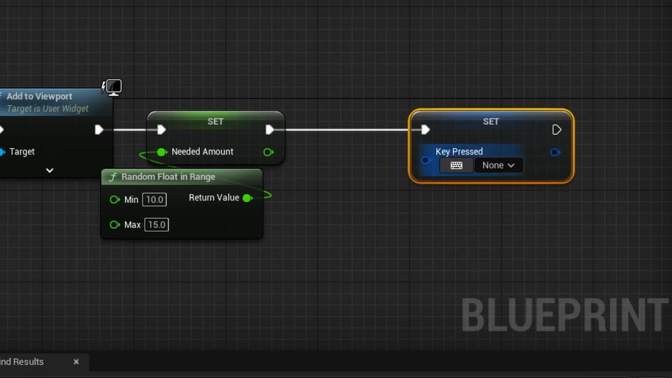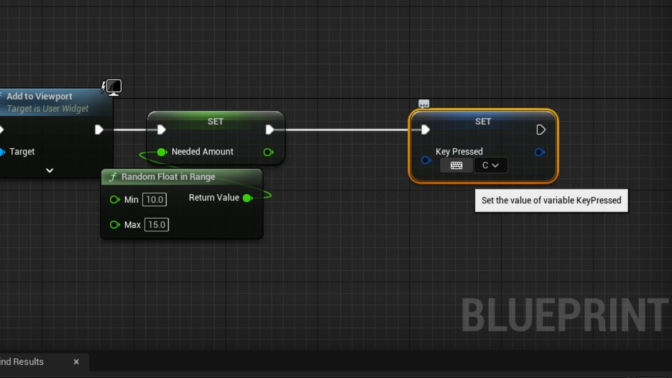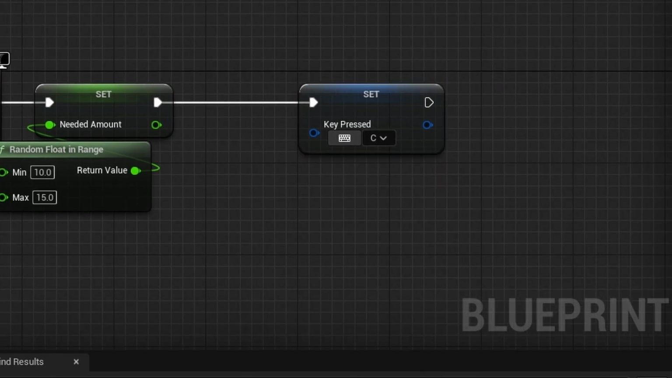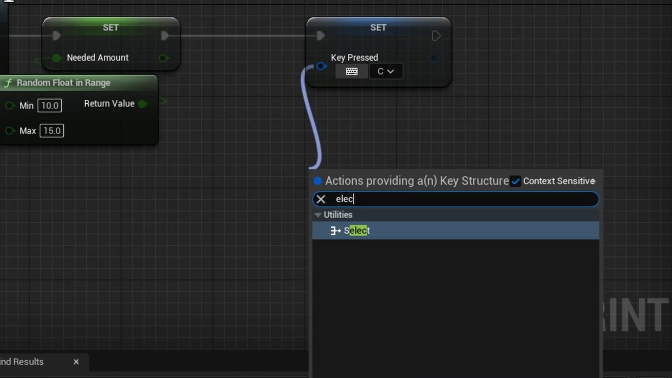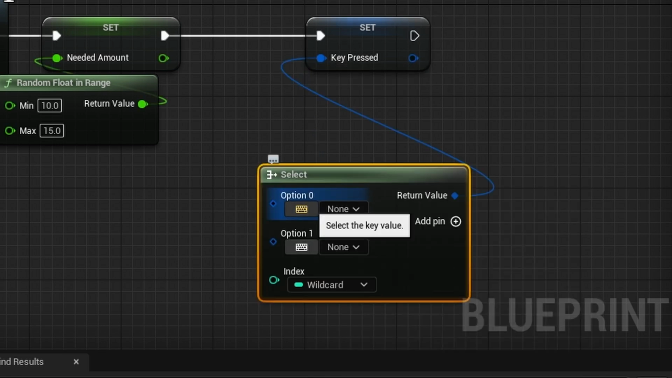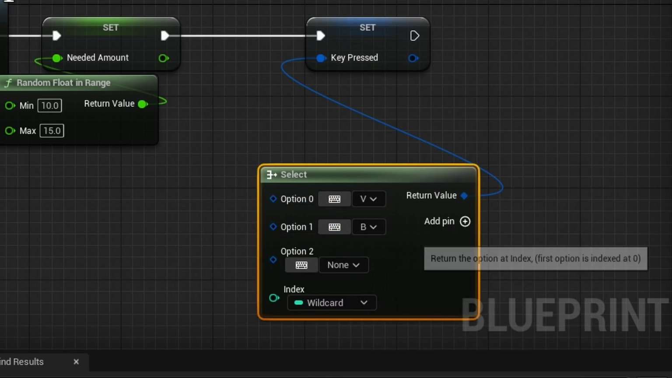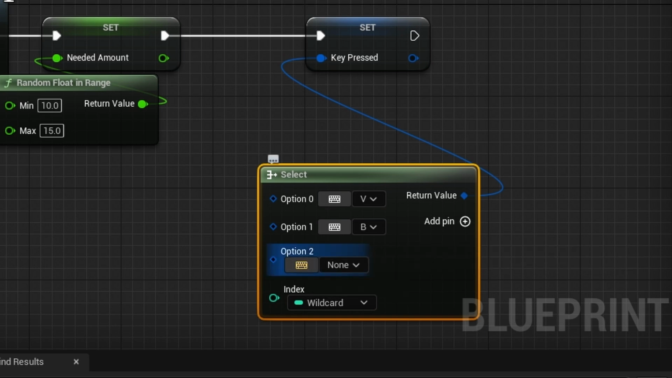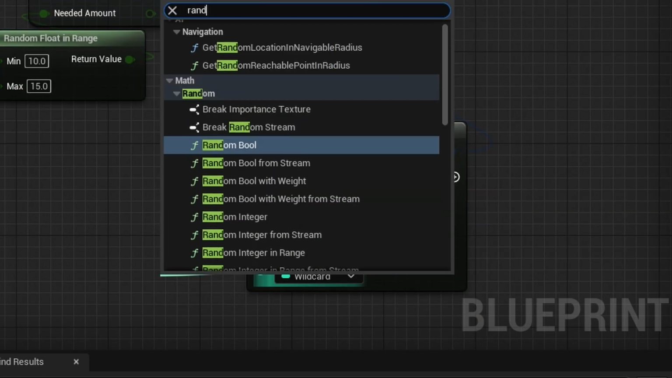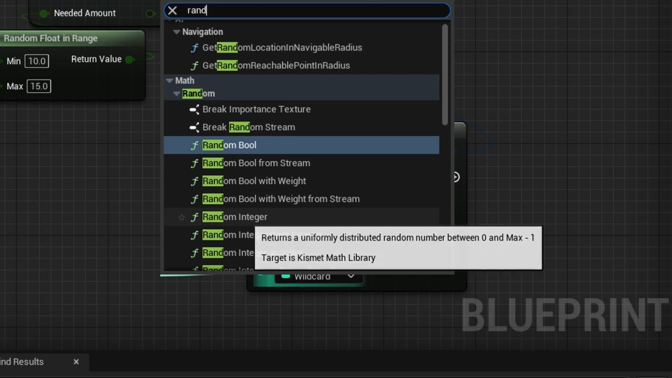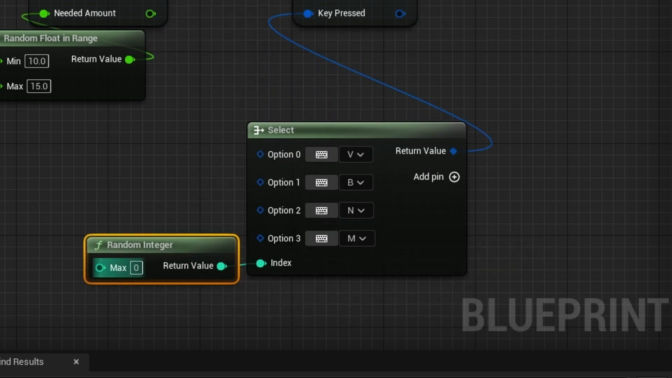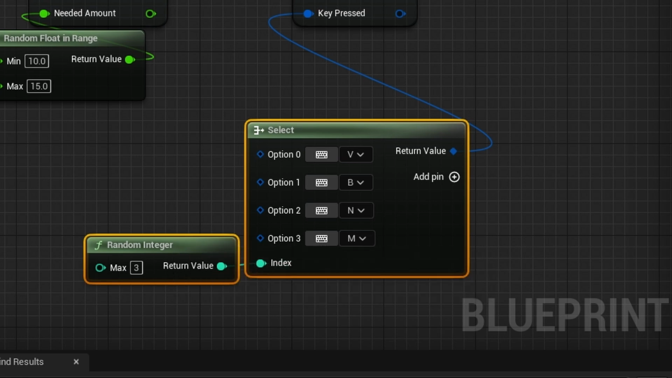You could select this key but I am also going to make this random too. From key, drag and search for select. Here you can add multiple keys. And press add pin for more. The index is how we choose which key and I am just using a random integer. Max will be 3 as I have 4 keys but it always starts with number 0.